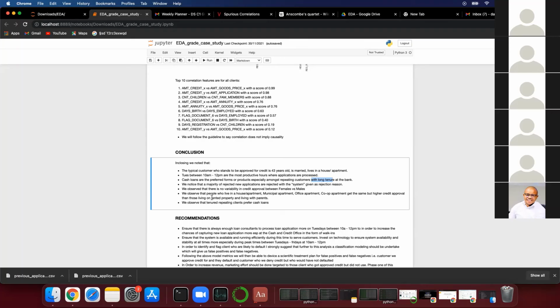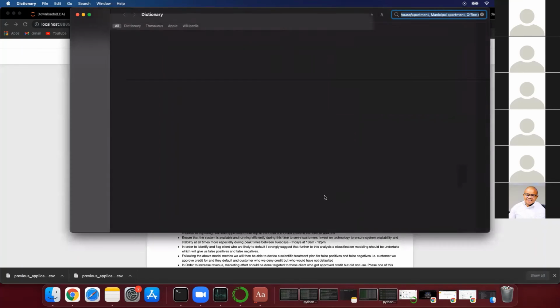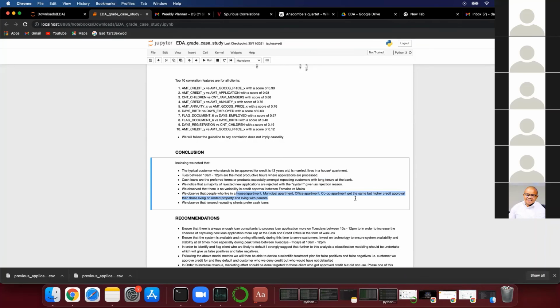And then we observe that people who live in a house or apartment or municipal, all those get the same but higher credit approval. So it seems like where you stay does matter, because if you're coming from any of these, you seem to get a higher approval credit rating. And we know that this is consistent with what we know.